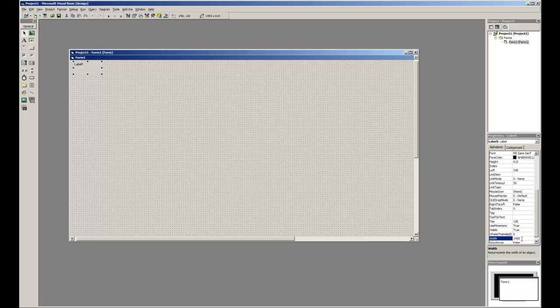I'll make these width 800 and height 800. As you can see, I'm using the properties area over here and finding the height and width bits and putting in the numbers. We'll put the name as hours, and the caption can be blank for now.